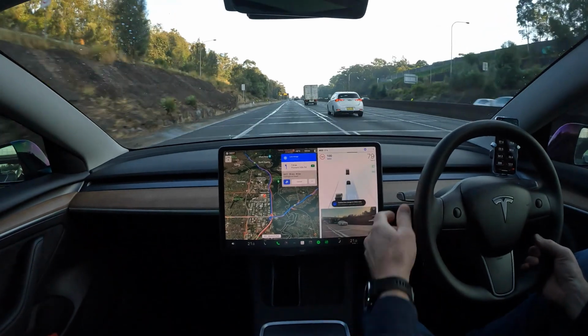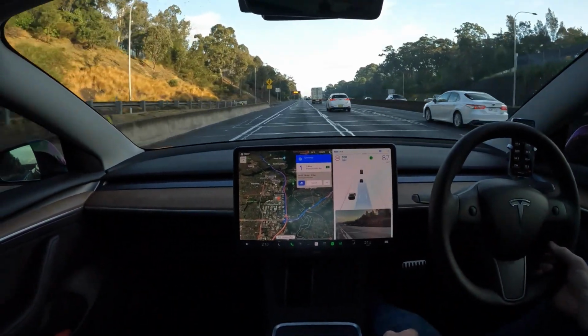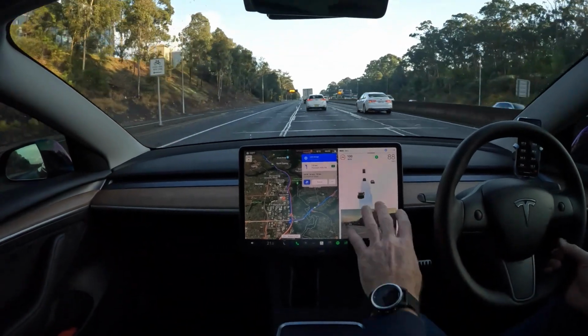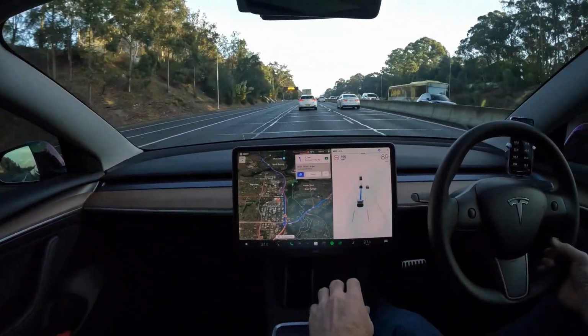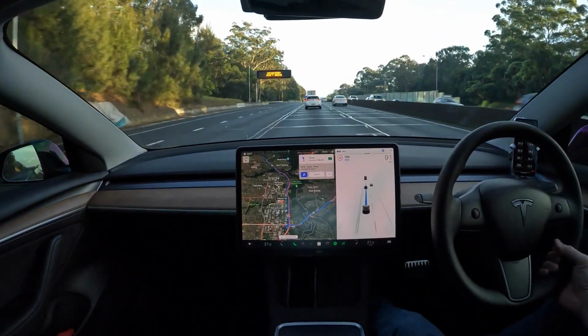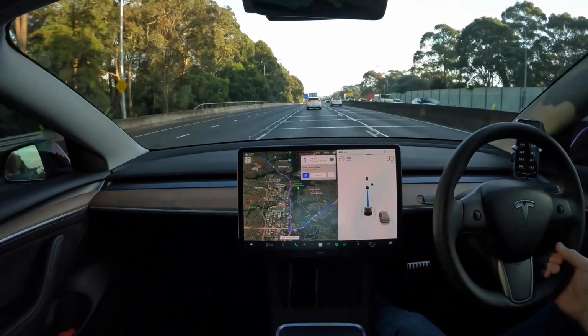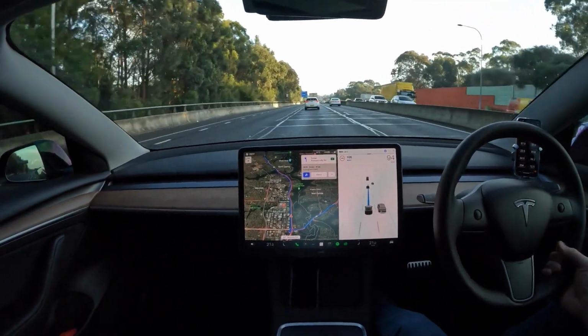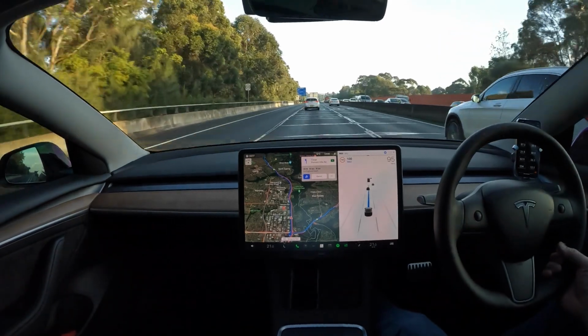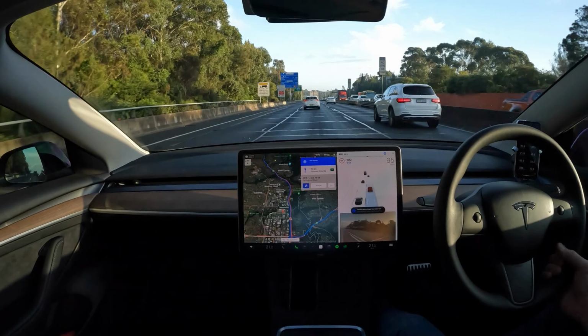Okay, it's wanting me to confirm a lane change, but it really does that extra check to make sure your hand is on the wheel. That's great. So we can see the single blue line now, which means it's on navigate on autopilot. So I've got it to ask me about lane changes because I'm new to it, but you can set it so that it will just automatically lane change as long as your hand's on the wheel.